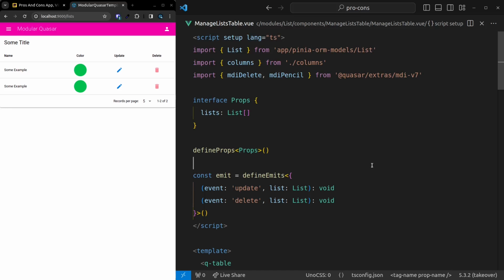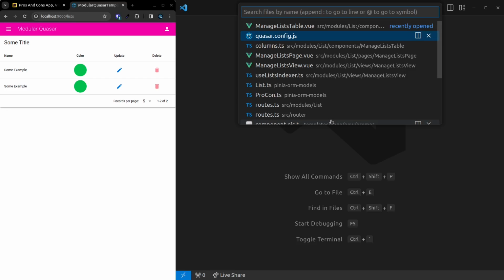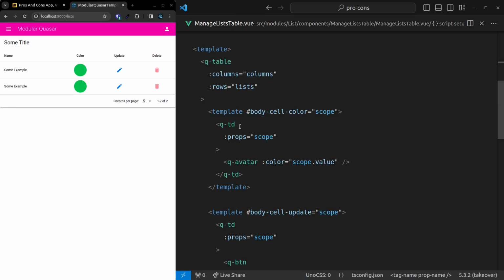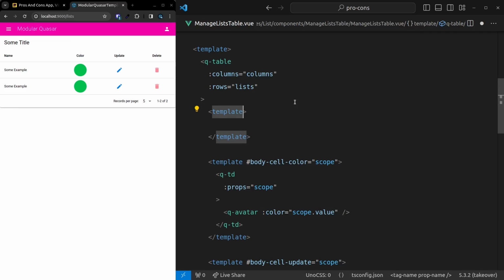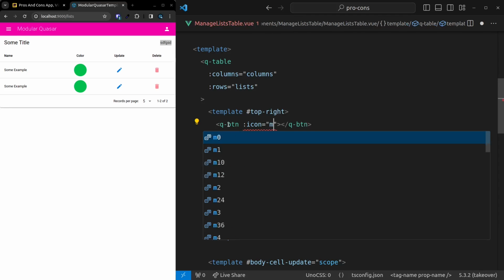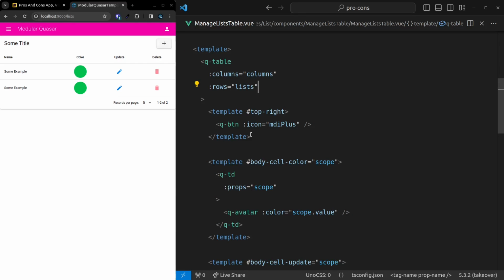Okay, I think that's pretty much done. So let's get delete working because that'll be super simple to do. Actually, no, we also want a create button on there. So the way I usually do this is just by going template. You can say top right. Yeah, so we want to tap into the top right, Q button. The icon will be MDI plus. Get that imported, and there's the plus button.